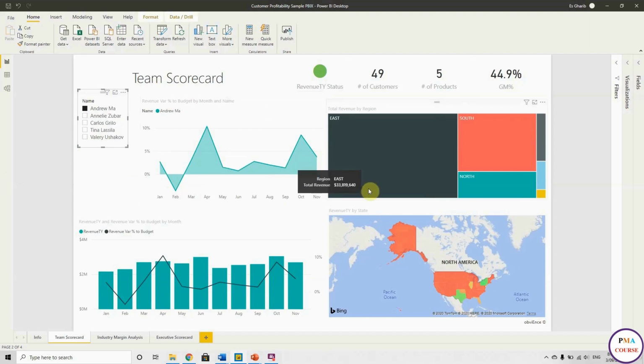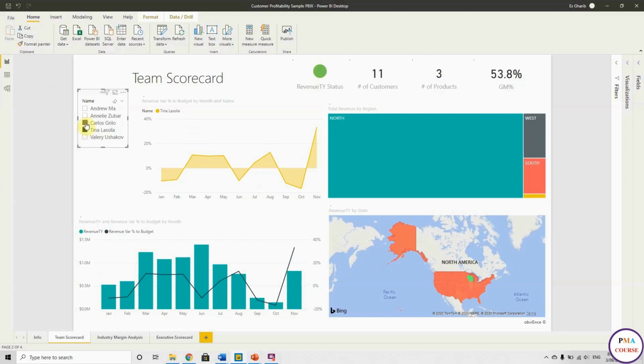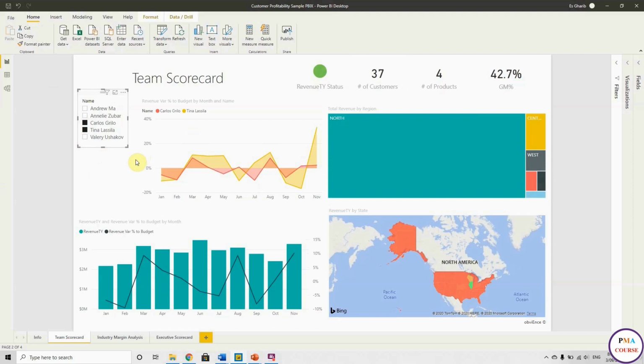So this one is the total revenue for Andrew in the East region, 33 million, and in the South, 14 million, and for the North it is 6 million. So as you can see, all the visuals are related together. So it's very easy to use. For example, if we pick Carlos, these are the information related to Carlos. If we pick Tina, these are the information related to Tina. If we pick both of them, these are the information of Carlos and Tina together. Okay, so this is the total of both of them. So as you can see, all the visuals are related together. And that's why we call it interactive dashboards.